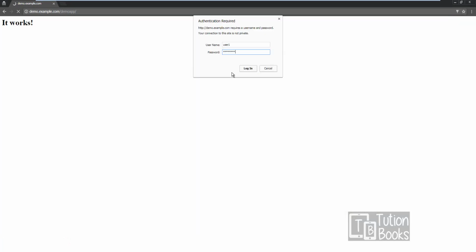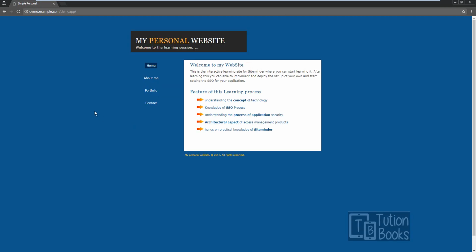It checks the user authentication and authorization process. The application is protected, so it sends me the login screen. Once I log in and the session is created, it directly sends me to the home page of my application. Okay, so this is the way you can protect your different applications.